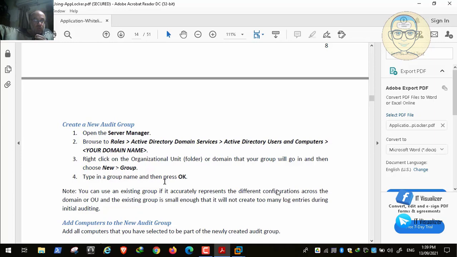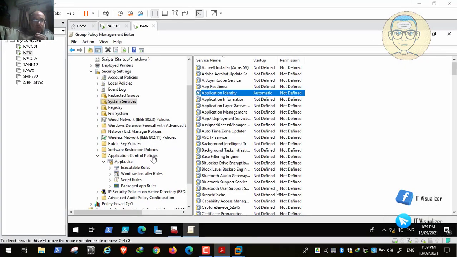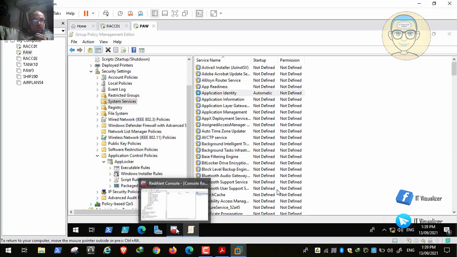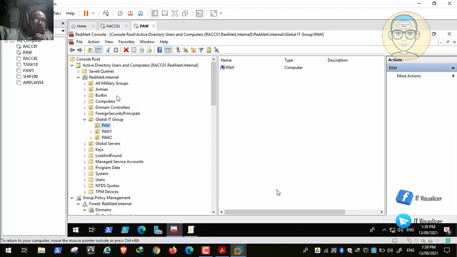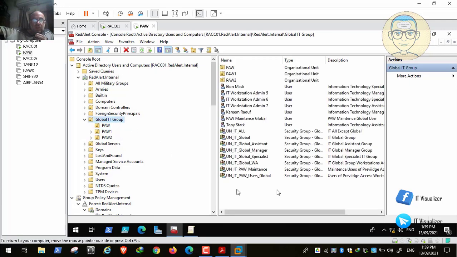So I will go and create an Active Directory group. What we will do now, first of all, is go and create an Active Directory group. So what I'm doing here, I'm going to my tier 0. I think I will begin, yes, this is the tier 0 level in the Active Directory, and then I will create a group.